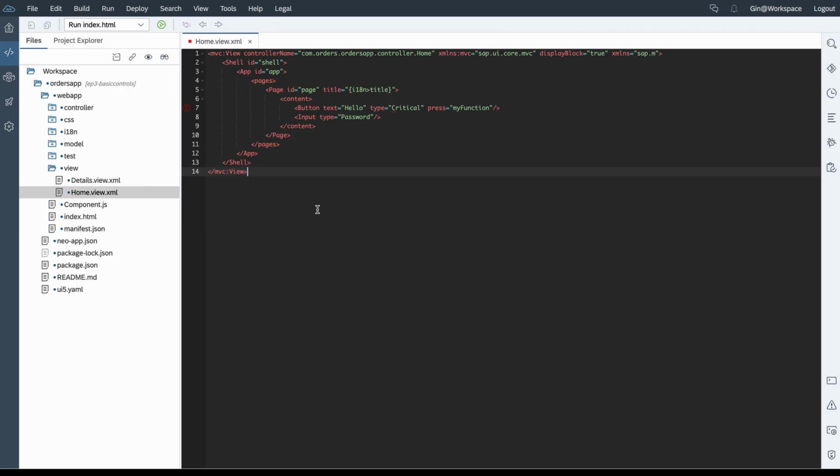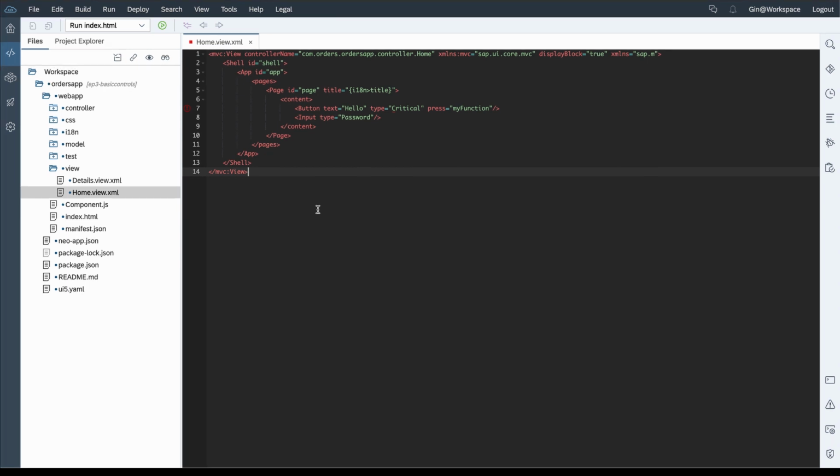So just a small recap from our previous topic. We discussed our project structure, what are the files and the folders inside our UI5 application. Then we moved on to adding more controls to our homepage, especially the button and an input password, and then have those controls set up with their properties and some events.